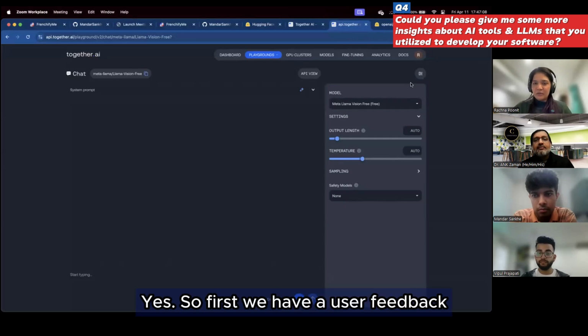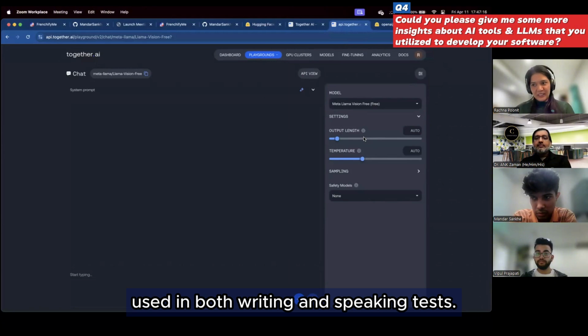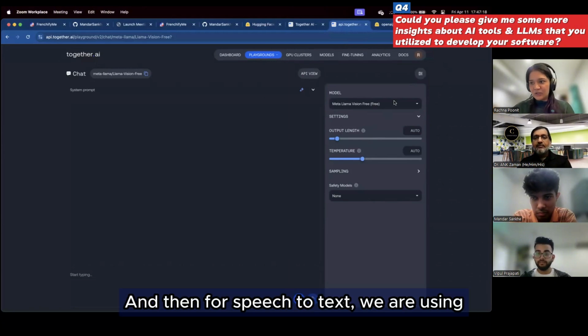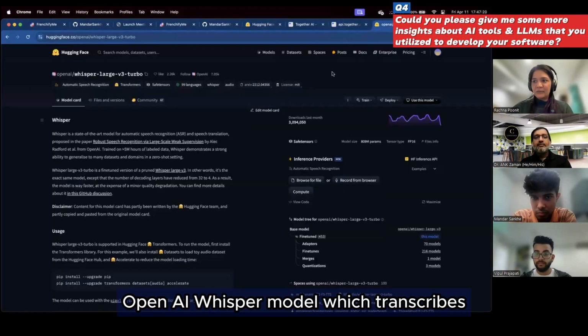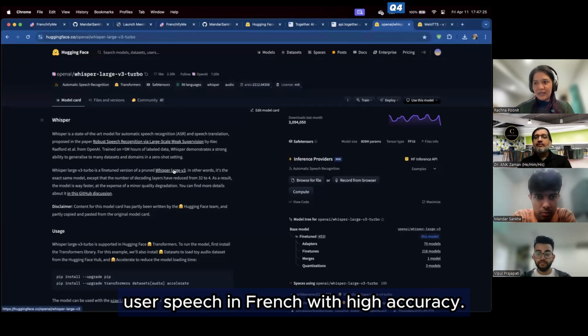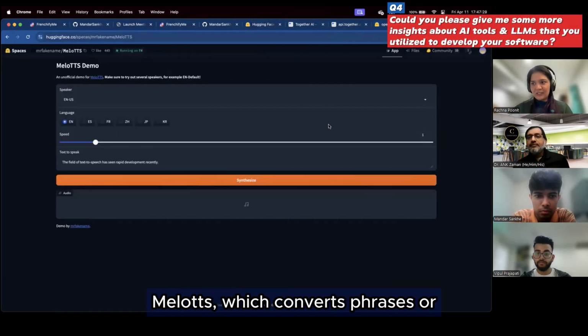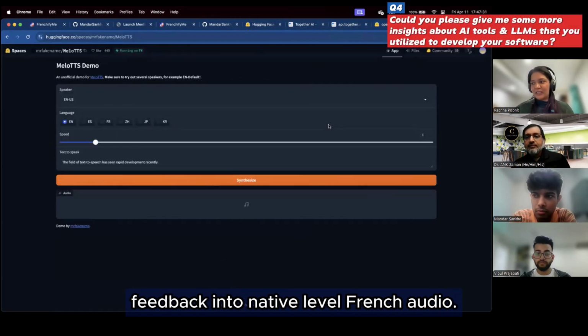Yes, so first we have a user feedback evaluation, and we are using the Llama Vision, a large language model used in both writing and speaking tests. And for speech to text, we are using the OpenAI Whisper model, which transcribes user speech in French with high accuracy. And for text to speech, we used MeloTTS, which converts phrases or feedback into native level French audio.